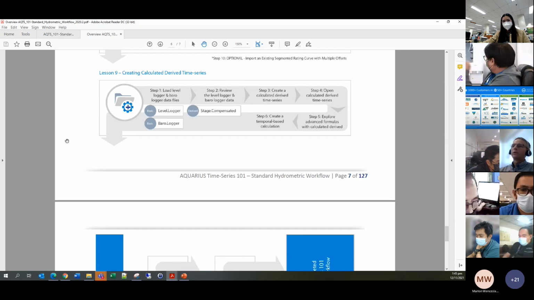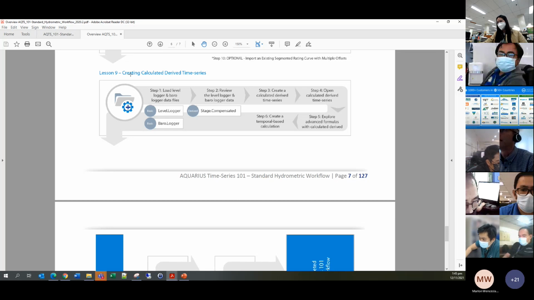So what we are going to do today is very quickly 3 sessions. So first lesson we're going to do is lesson 9. So we're going to do some calculated derived time series.